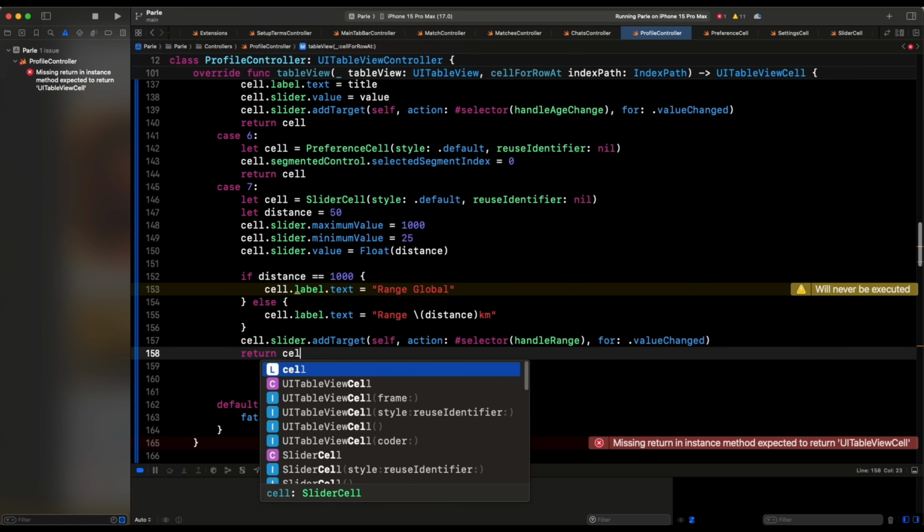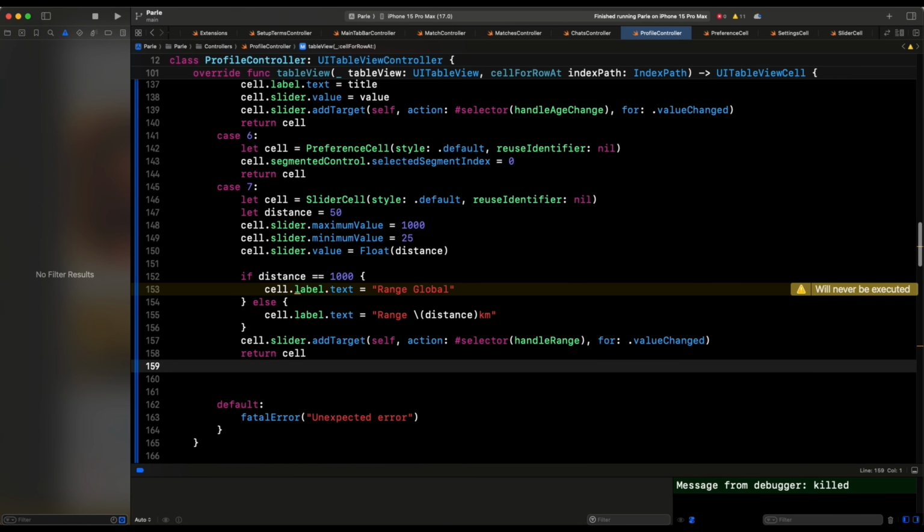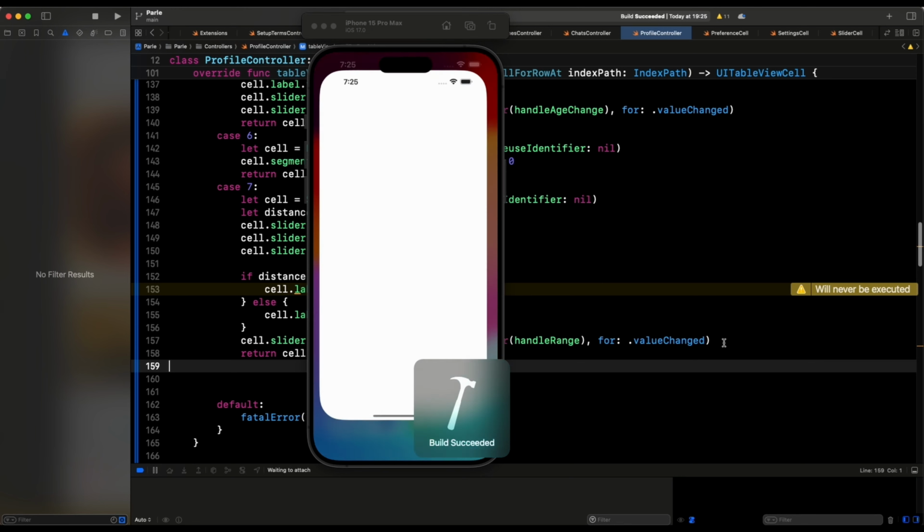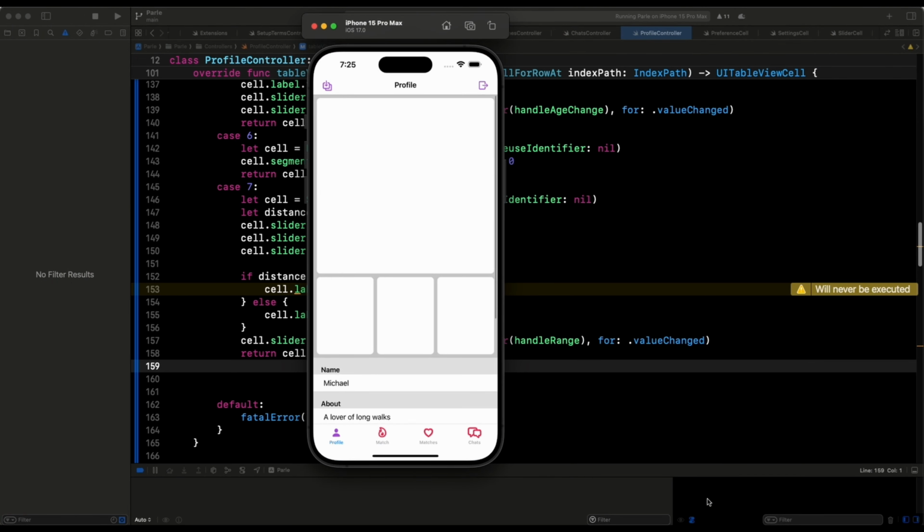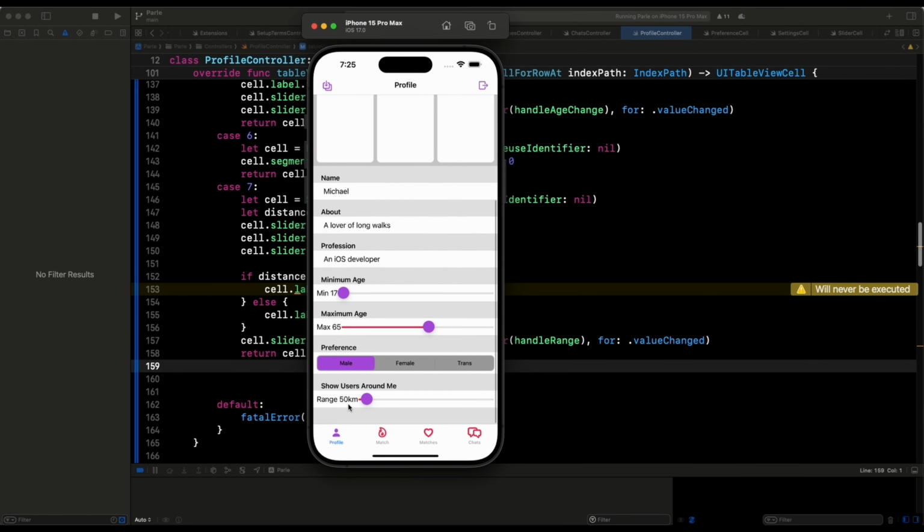What do we want to return? We want to return the cell. So we return the cell, we run this, and this should give us something. Okay, so come here, and we have 50 kilometers. It starts over at 50, and now you'll see our slider is better because it acts when the value changes. So they move together in tandem.